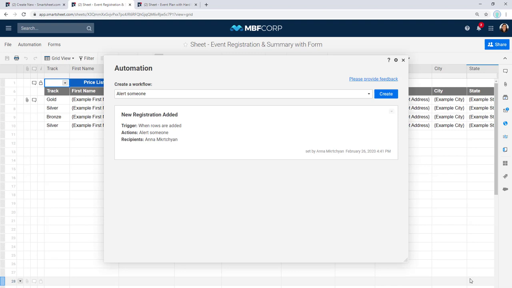Once I save this automation, I can take a step back. I don't have to visit this sheet proactively, and I know that Smartsheet will notify me anytime that I receive a new registration. I can send these automations to others as well, and we'll take a look at how to do that in a moment.